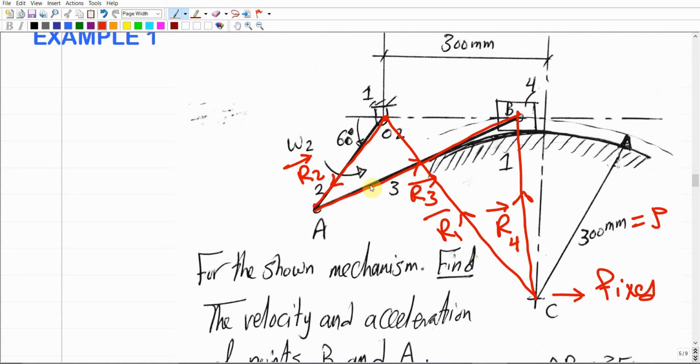In this mechanism, we do have two different fixed points. One fixed point is point O2, and another fixed point is point C. If you decide to define the velocity and the acceleration of point B with respect to the fixed point C, this means that R4 automatically will provide us this velocity component and acceleration component of that point. But if we are interested in identifying the velocity and the acceleration of point B with respect to point O2, it means that we have to set up a position vector here.